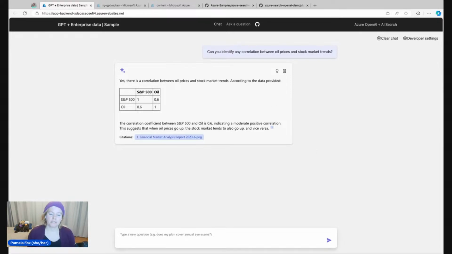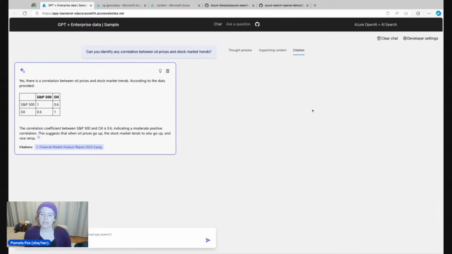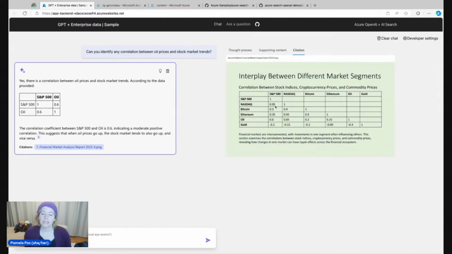It actually drew a little table comparing oil prices and stock market trends, saying there's a moderate positive correlation. And then when we click on the citation, we can see the citation is an image. That means that GPT-4-Vision was looking at this image, and in this image we see a table. That's the sort of thing it could look at and reason about. So how did this actually work?